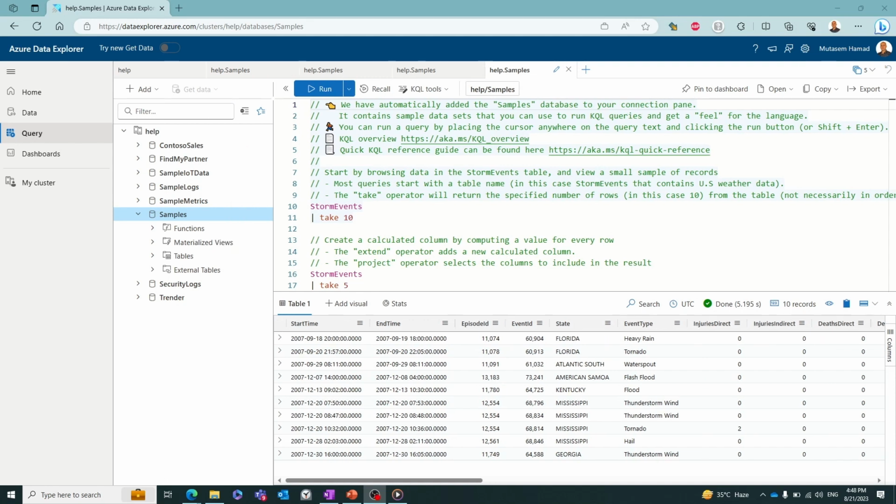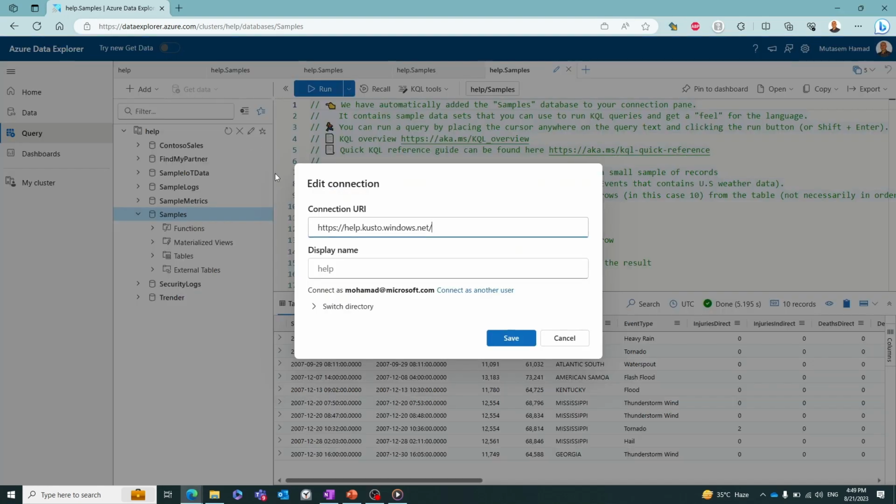So let's familiarize ourselves with the query editor. We usually start by adding a Kusto cluster to execute our query against. Here we can see I have added a Kusto cluster that's called help. And if you click on edit, you can see it's called help.kusto.windows.net.